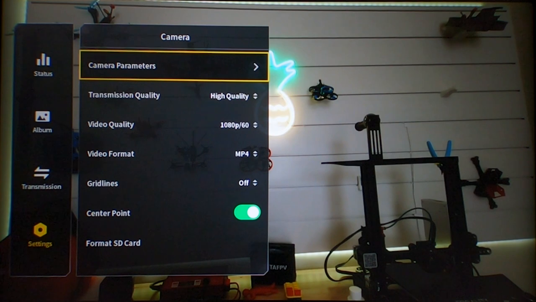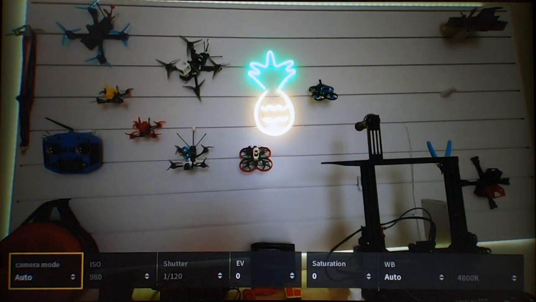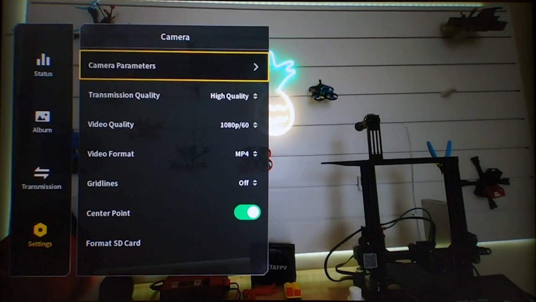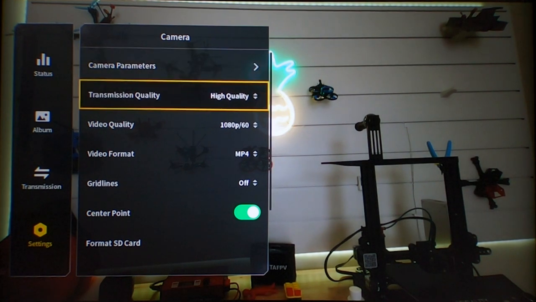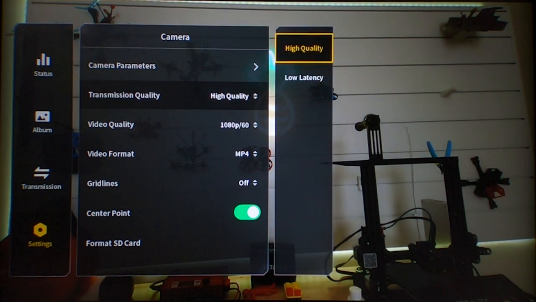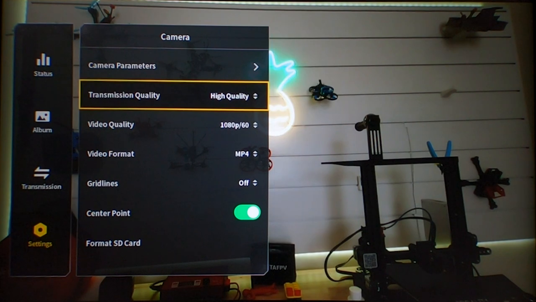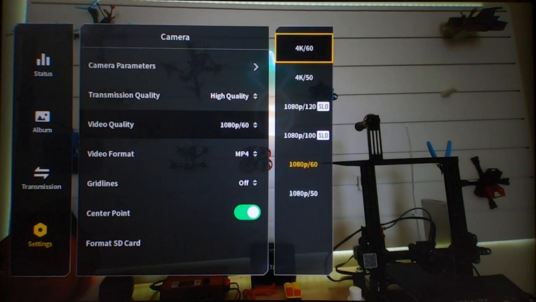This is where you're going to change whether you're in auto mode or manual mode, your ISO, your shutter speed, and all that. Once the market gets saturated and we have ND filters, this will be handy to have. Transmission quality, do you want it to be high or low latency? I have it on high and haven't had any issues.